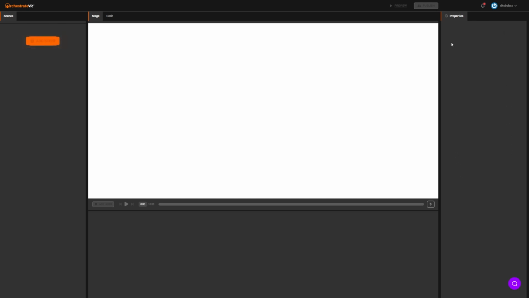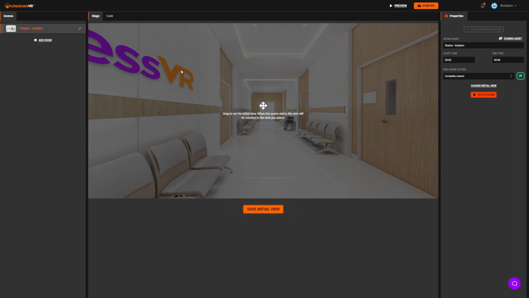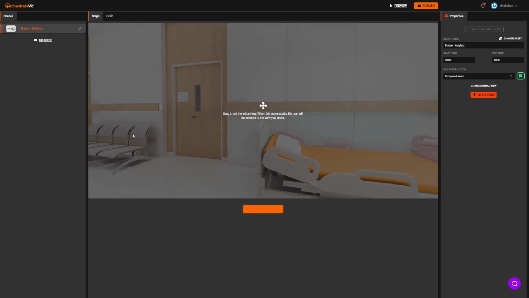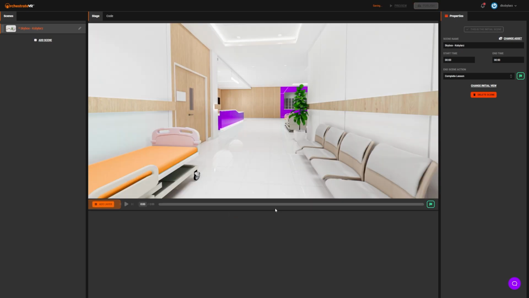Scenes contain the assets, layers, and actions that make up your experiences. You can build an experience with a single scene or create dynamic experiences by branching between multiple scenes. To add a scene, select Add Scene in the Scene panel on the left. Then select a 360 image or 360 video as the skybox for your scene. Click and drag inside of your stage to set the initial view. Then click the Save Initial View button.